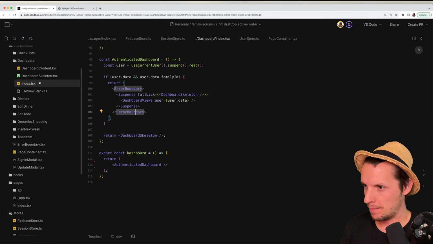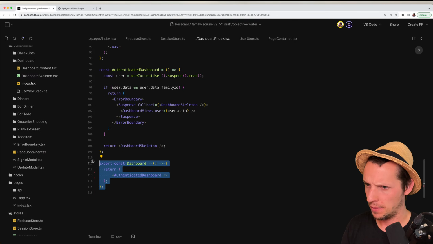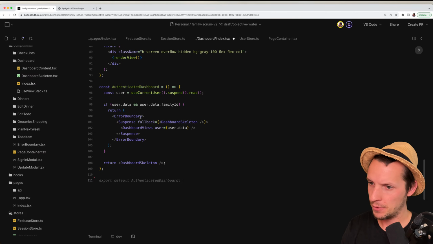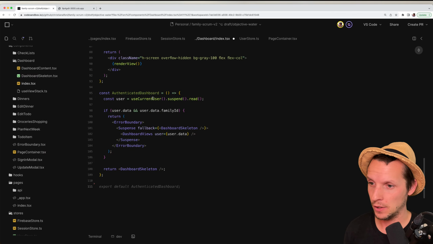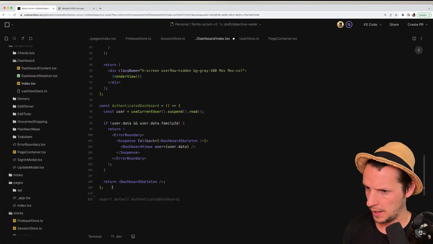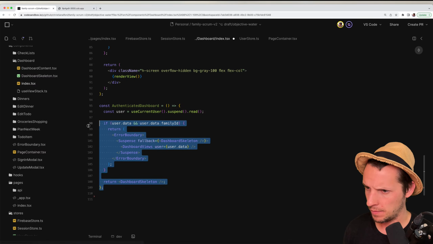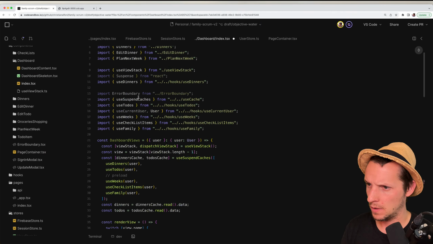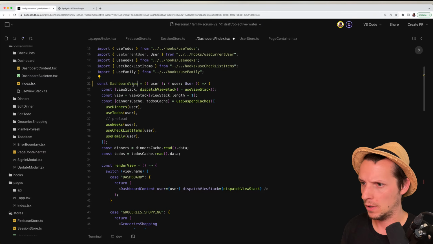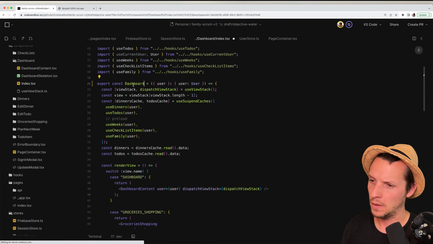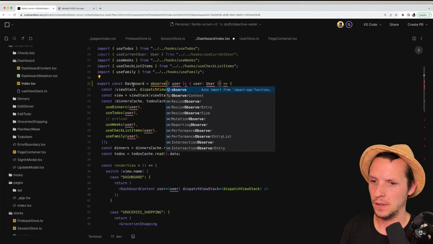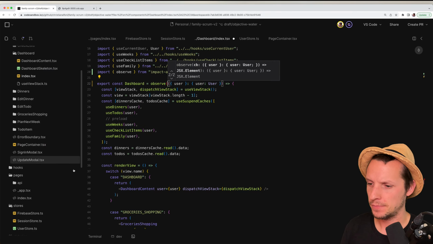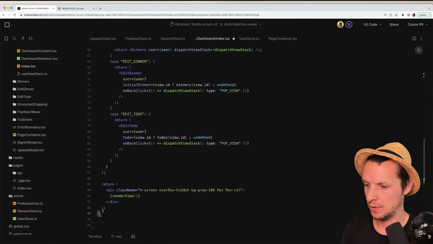Okay, so that means if we go back here, we don't need this authenticated, because now you kind of see what happens. I had to have a dashboard, then I needed an authenticated dashboard because I didn't know if I actually had the user there or not. So we can remove all of this stuff. And then the actual dashboard becomes the dashboard. And immediately let's just do an observe around this, because we're probably going to consume some signals there.